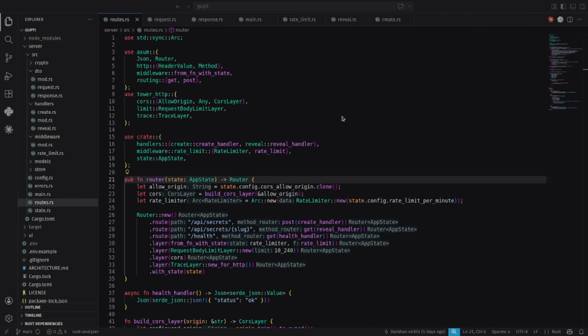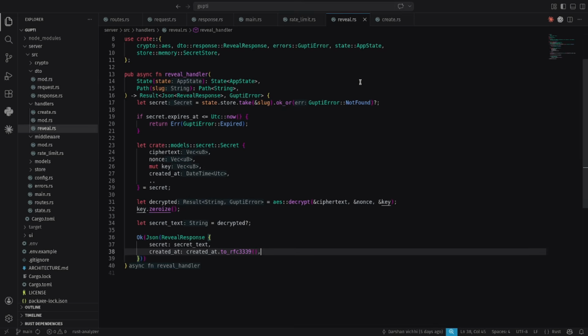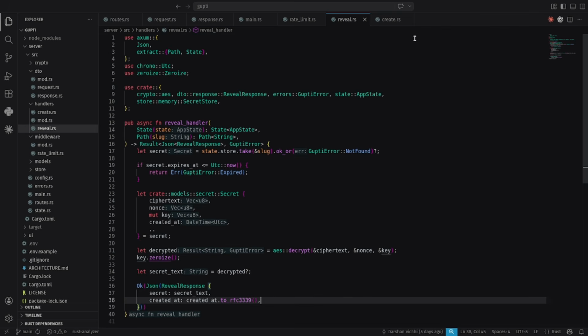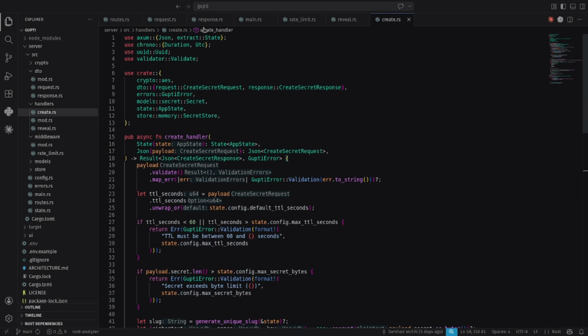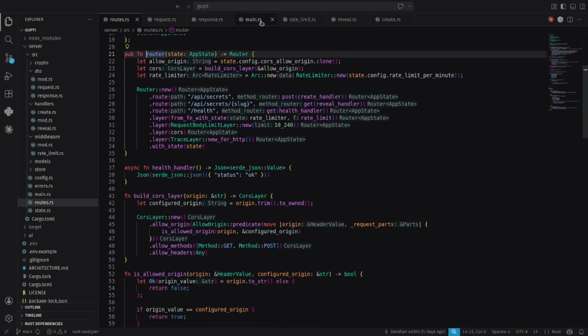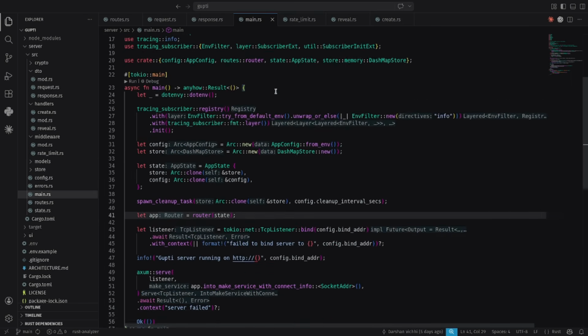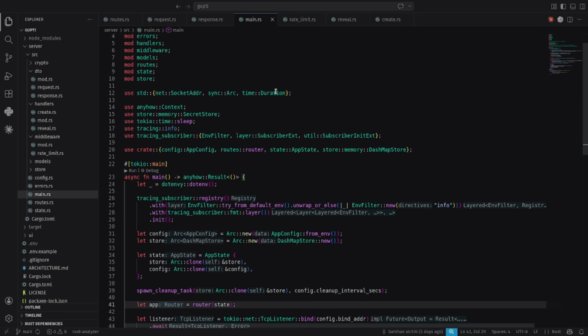Quick recap of this episode. We built the complete Axum backend with create handler for storing encrypted secrets, reveal handler with atomic one-time retrieval, router with clean route definitions, middleware stack for tracing, CORS, and body limits, and server startup with all pieces wired together. The backend is now fully functional. You could deploy it and use it with curl right now.